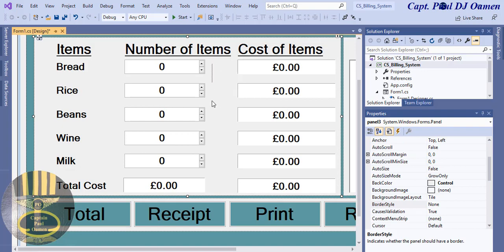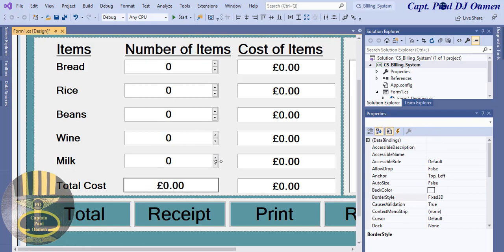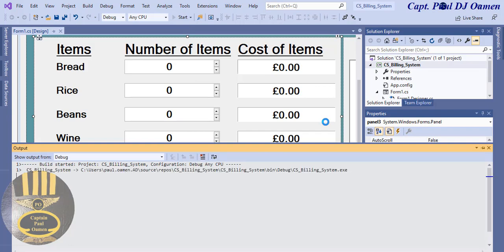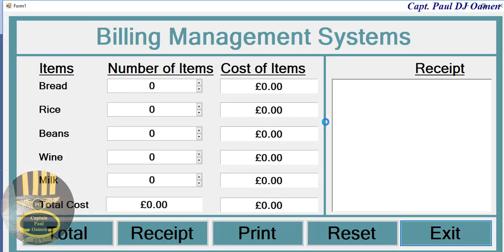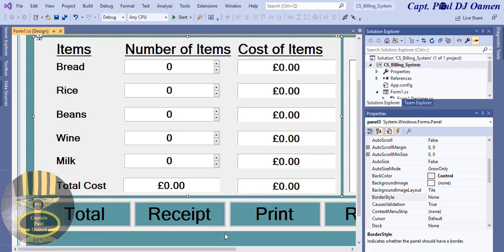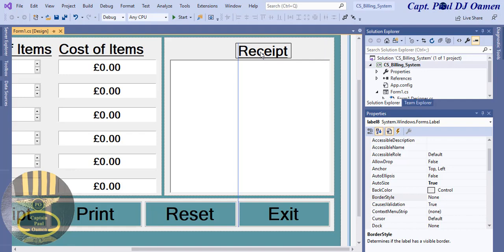Right. Maybe move this one a little bit more. Yeah. If I run it, this is how it's going to all look like. Let's see. That's how it's looking right now. Okay, it's not too bad. We just need to realign this receipt. Let's get it centered properly. Right there.